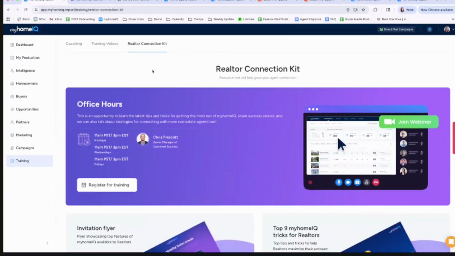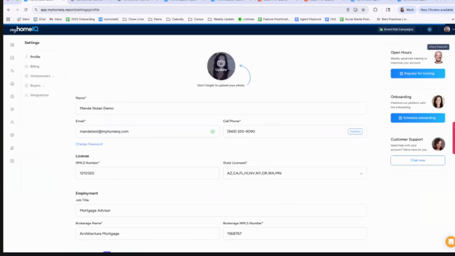But as far as training goes, my suggestion for the best place to get any support or training is if you go here to the settings section, you will see that you can register for training.